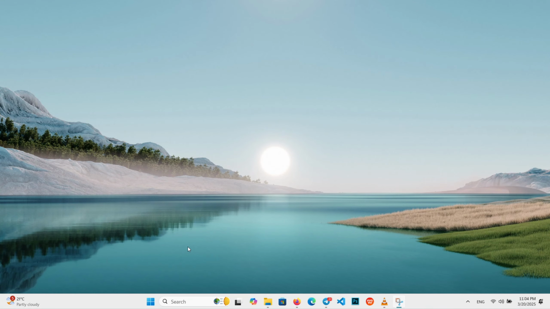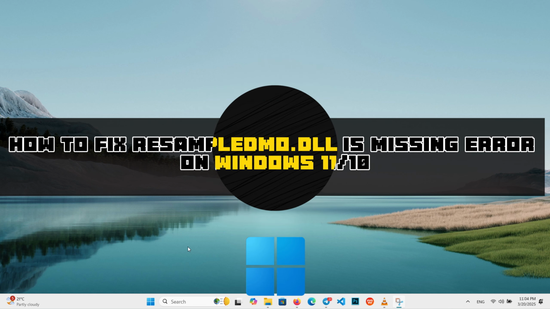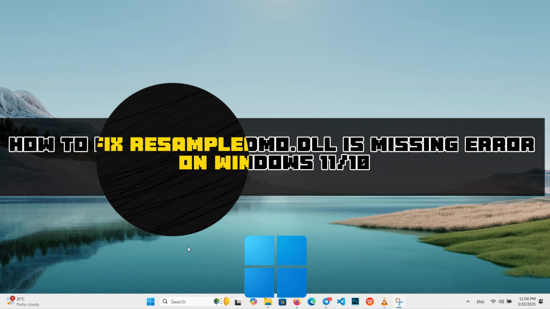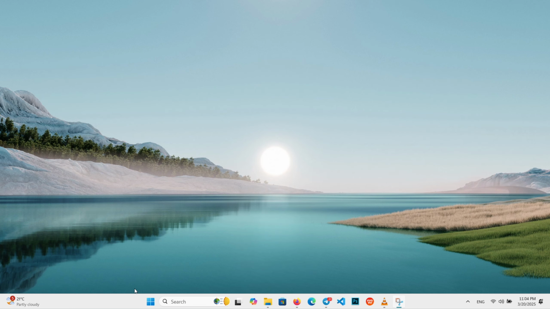Today I'm going to show you how to fix the pesky ResampleDMO.dll is missing error on your Windows PC. You might see a message saying codec execution cannot proceed and suggesting a reinstall. Don't worry, I've got a solution for you to try right now.